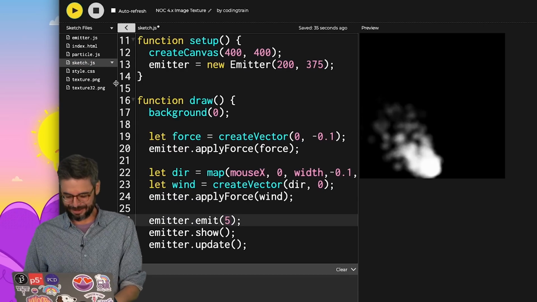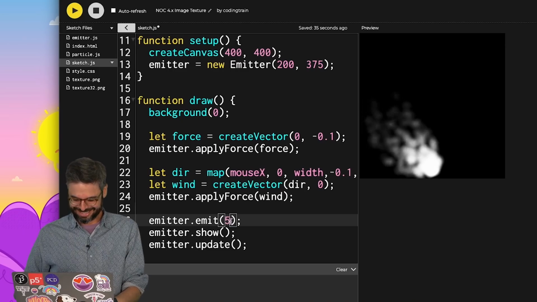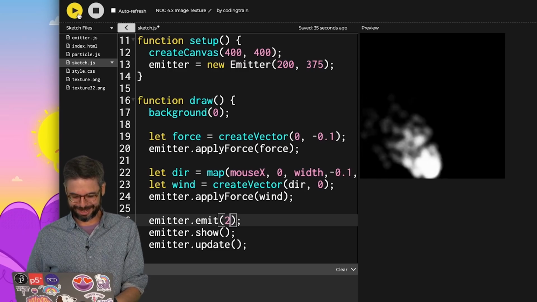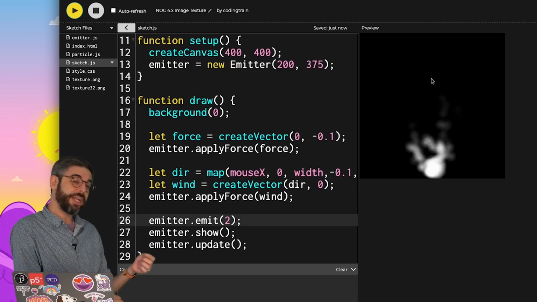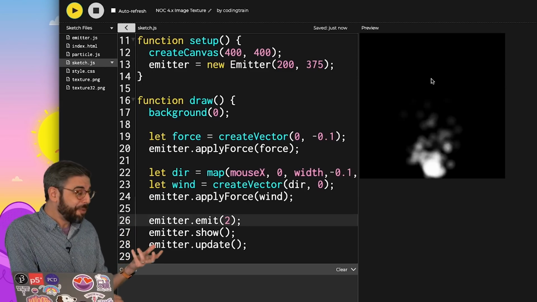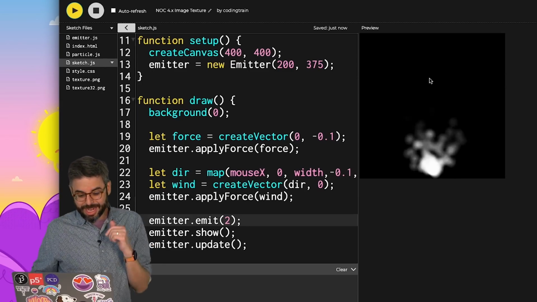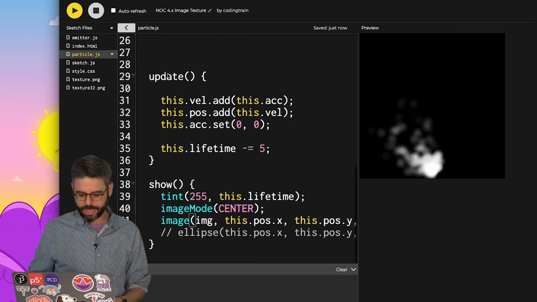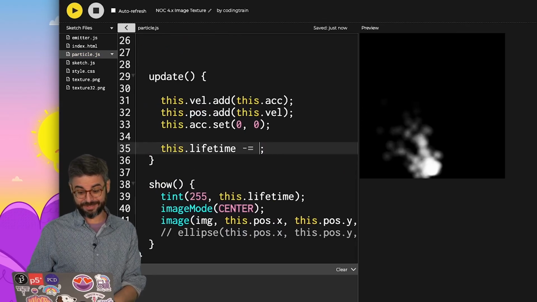Still pretty slow. Why is it so slow? Let's try 2 particles per frame. It's still running rather slow. I've improved it a little bit, certainly. One thing that I think might help that I'm going to do is have the particles fade away even faster.